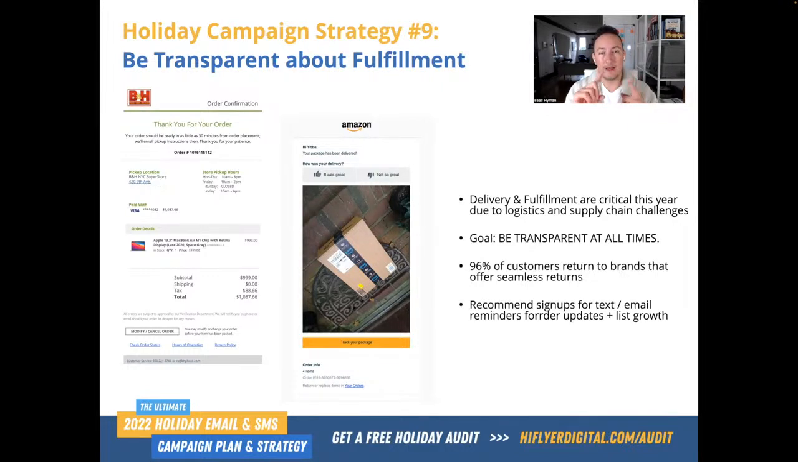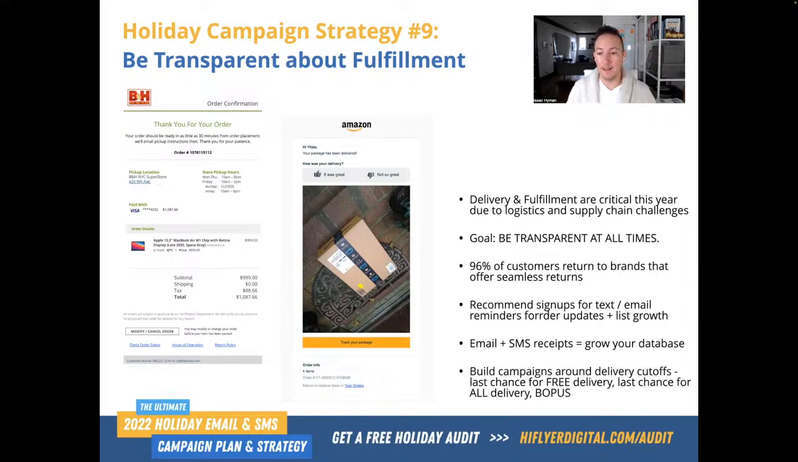Invite customers to sign up for text alerts and SMS alerts, right? For order updates. That not only builds your list and your list growth for promotions in the future, but also allows them to feel super confident in your commitment to them, to win the holiday season, to gift better this holiday season, right? So all that is about being transparent. As I said, email and SMS receipts allow you to grow your database and build campaigns around your delivery cutoffs, right? That's the cool part.